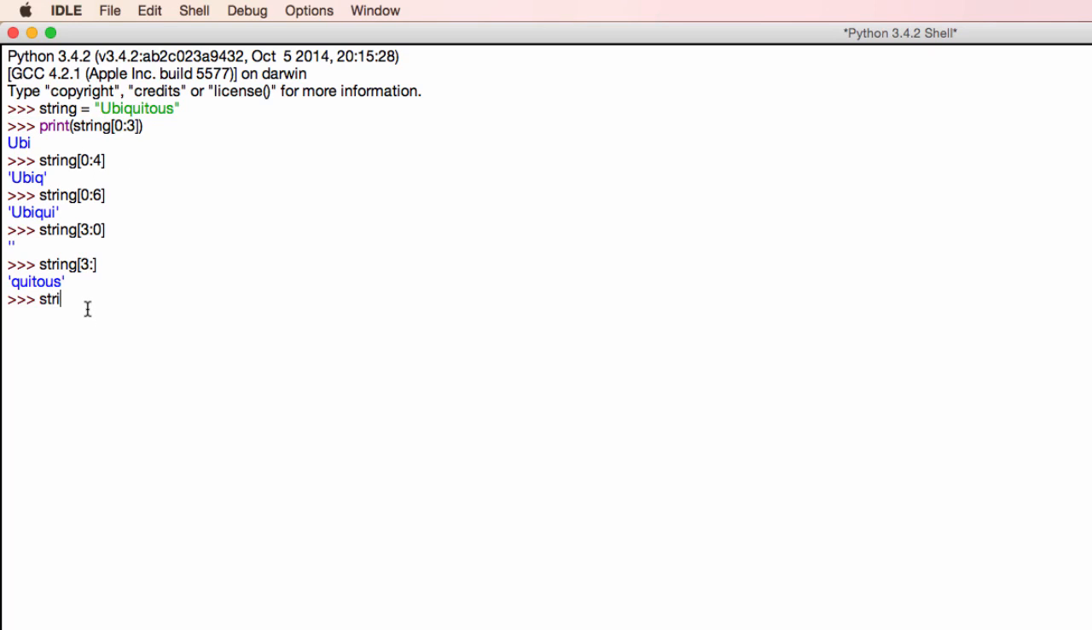We could say something like string 3 to 5, QU. We could say string 1 colon. That would be biquitous. So this is the main concept of getting part of a string. You can use these square brackets and specify a range. We'll be doing that in the next lecture.